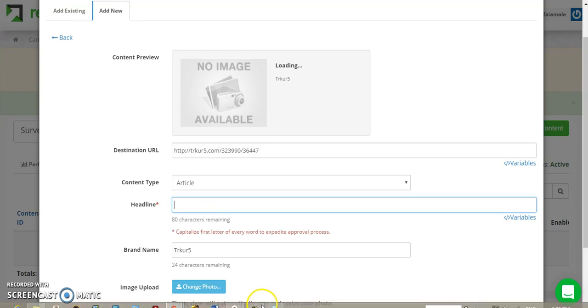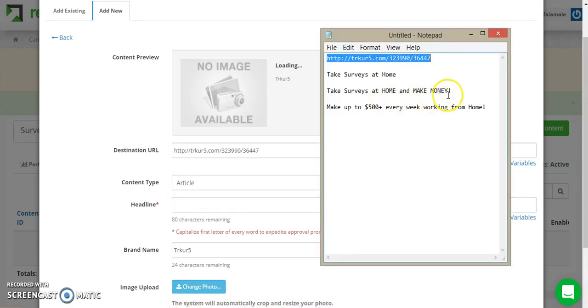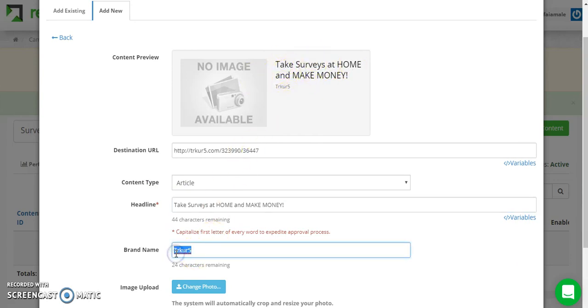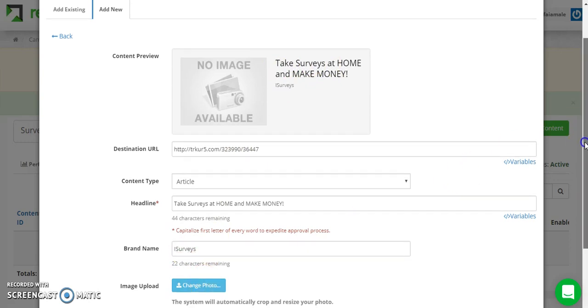Let's put the headline here. So you can see the headline has displayed, and your brand name, and then the image.